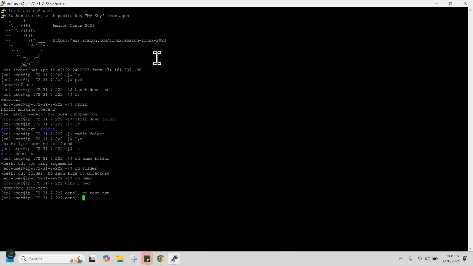Now you have written the test.txt, but how can you see it? You have to use a cat command. Just write cat, then your file name. It's test.txt. Perfect. Here you can see the text that you have written, right?